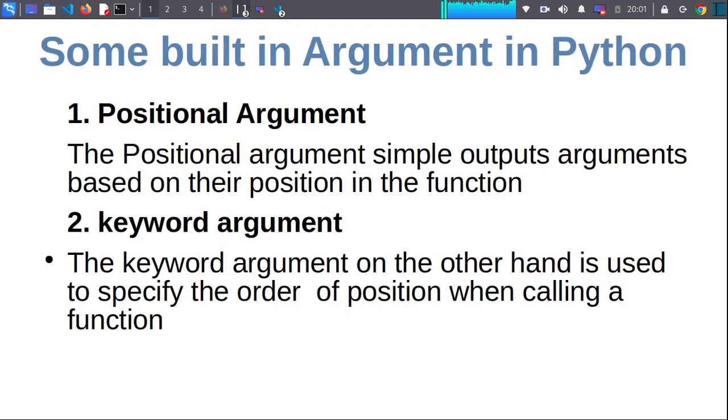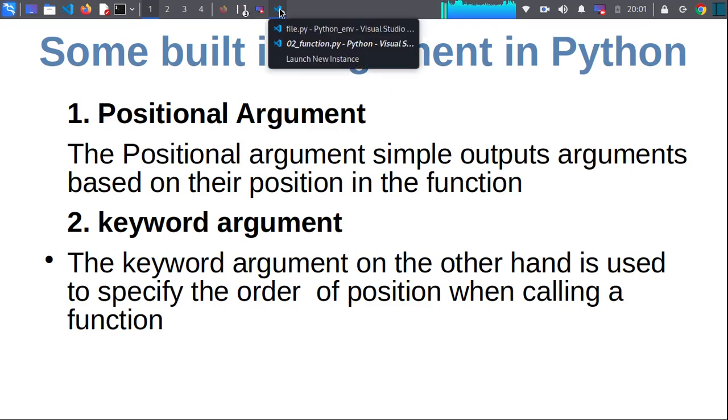So if we go further, we'll look at some built-in arguments in Python. So we've talked about arguments already. There's what we call positional arguments and there's what we call keyword arguments. These are just a way of determining precedence of how values are handled when you are dealing with arguments. So let's just go ahead and open up our VS Code.